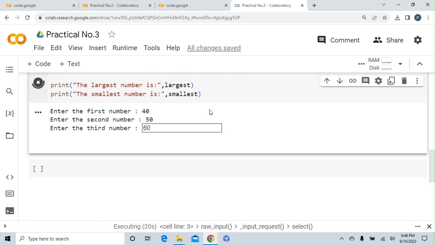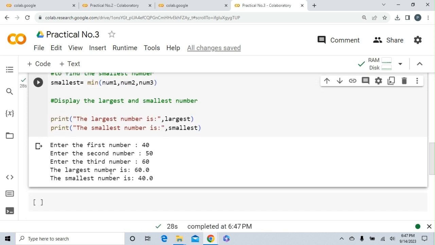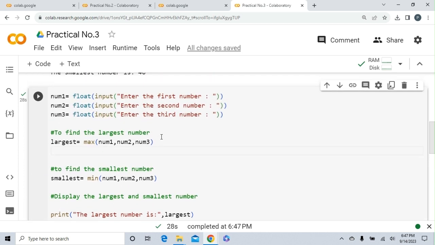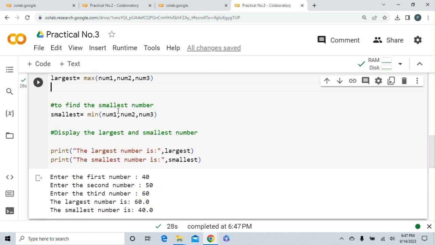it is taking some time. So the largest number is 60.0. So we are getting a float here, 60.0 and 40.0. So we can conclude that float works on integer and float both, but integer works on integer only, not on float. So this is the practical number 3.